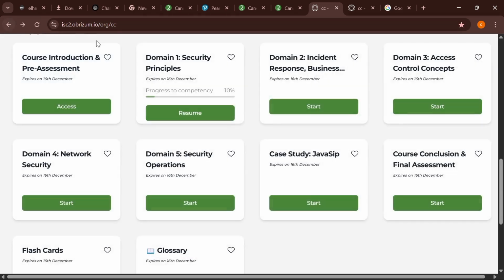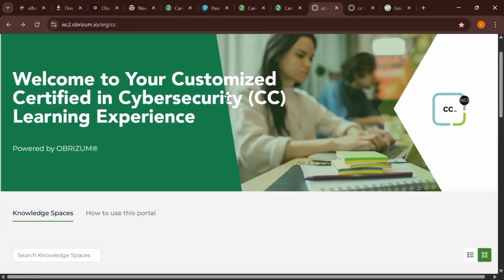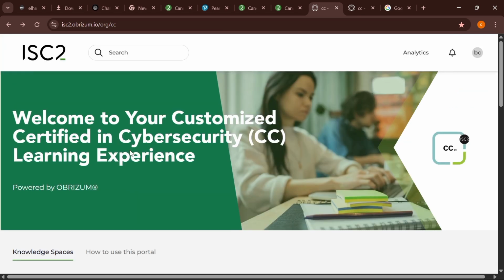So that is basically everything about the ISC2 candidate application form, then the registration for certified cybersecurity and accessing your online material. Thank you.